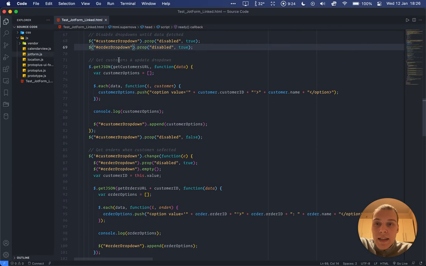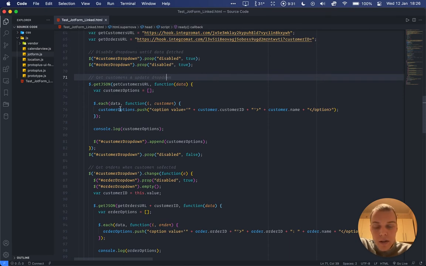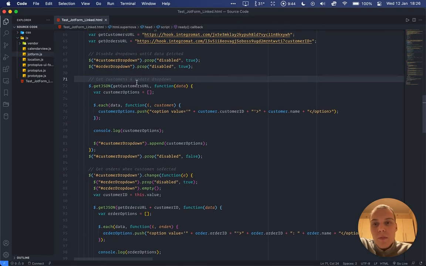Now, the next step is getting the customers and updating the first dropdown. That will be only done once, so when the page is loaded, and after that, those options will remain in place. To do this, we use a GET request, and jQuery has this very nice feature called getJSON, which converts JSON automatically from the GET response that we execute, and makes it readily available in data over here. So we query the get customers URL defined above, and as a result we get the data.